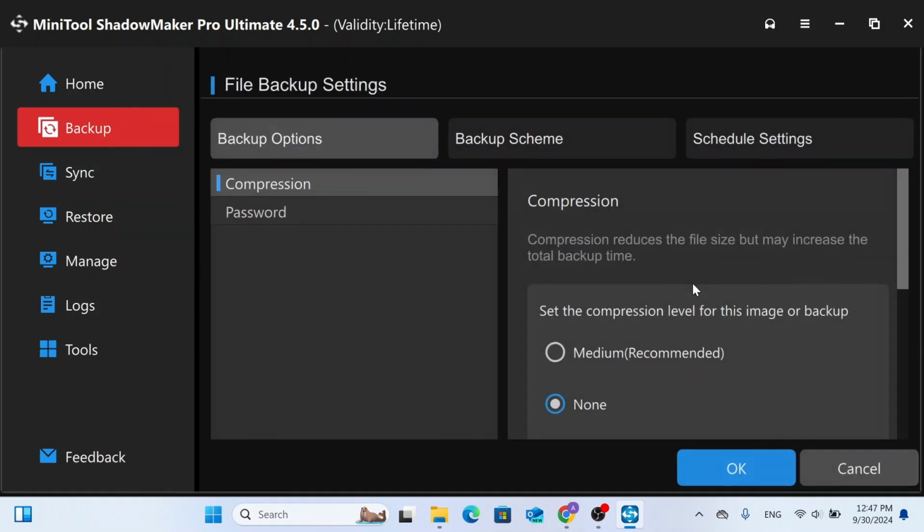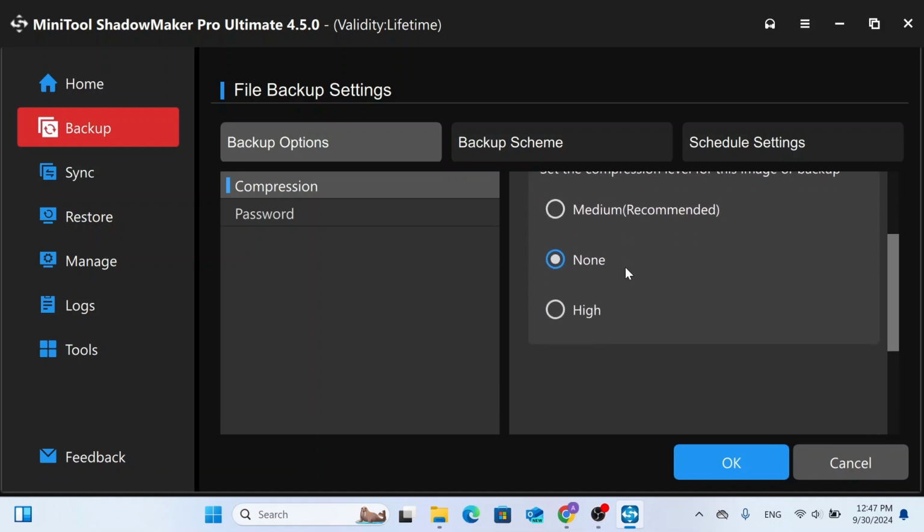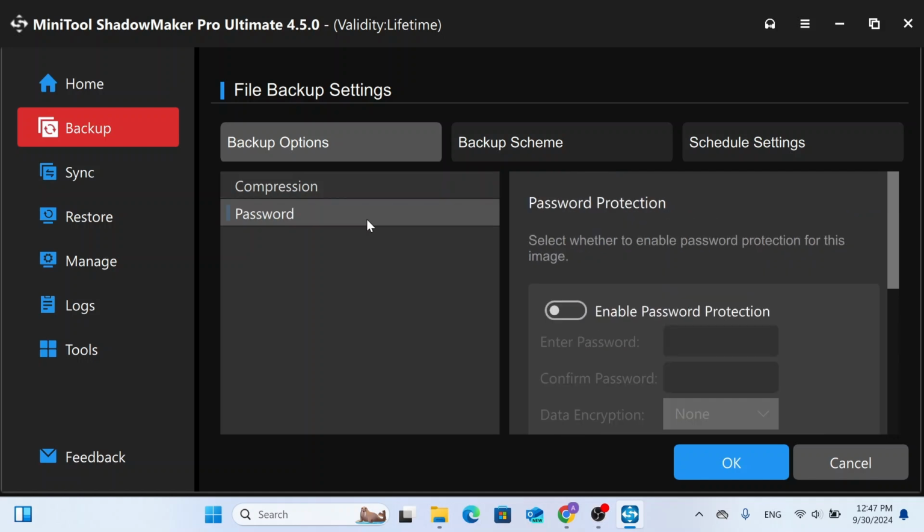You have options here, which give you the option to compress the files while doing this backup, but the higher the compression, the more time it will take. As well, you can enable a password for this backup, so not anyone with this file can do a restoration or access that file. It's a good security feature to have.